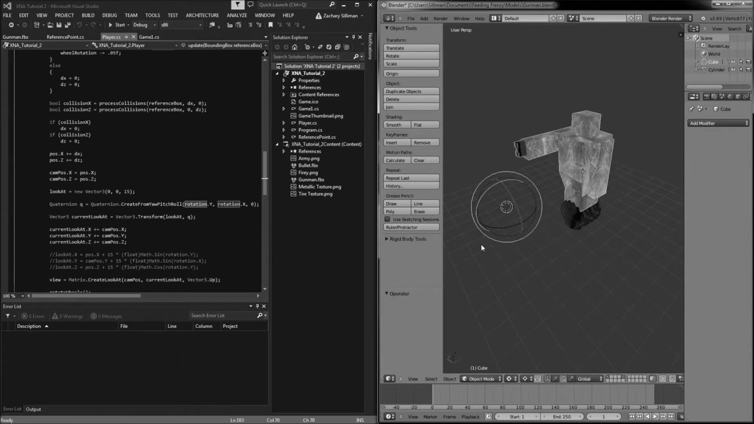Alright, so hopefully that made a little bit of sense to you. Basically, turning around, determining which direction you want to go in, is going to be in your yaw, and your rotation X, how high you're looking up or down, that's going to be your pitch.